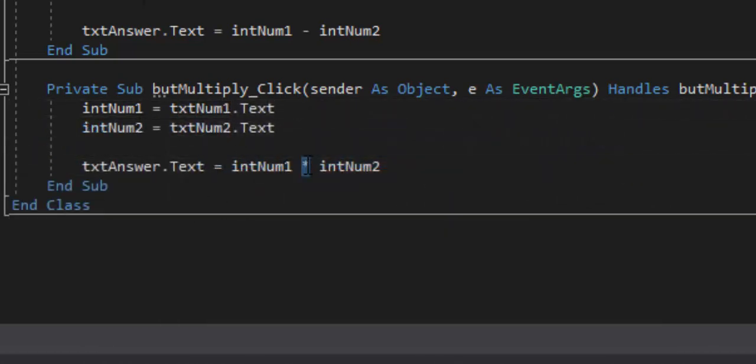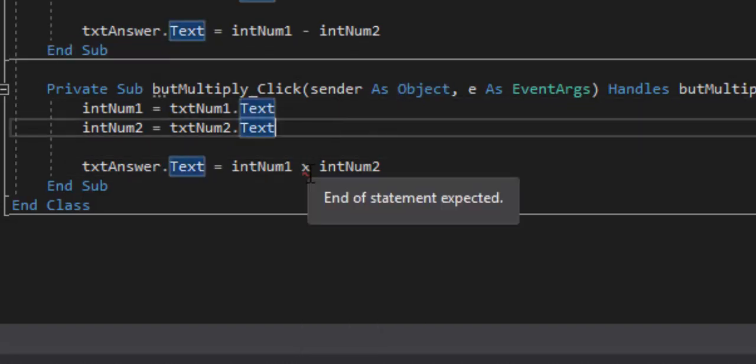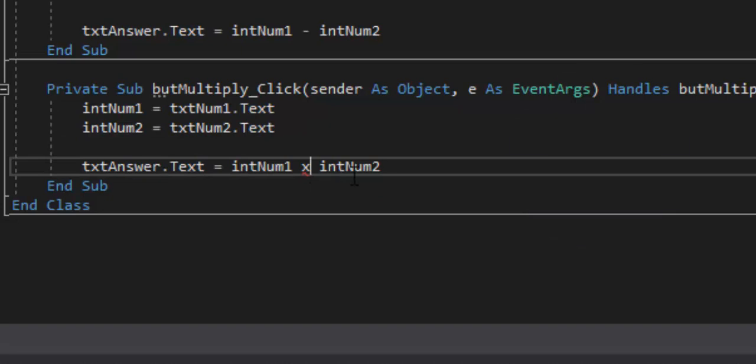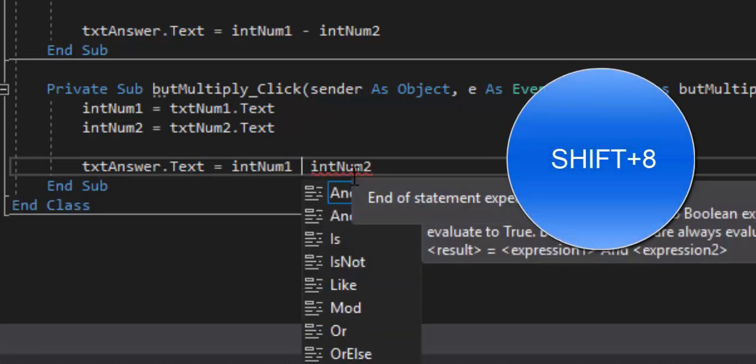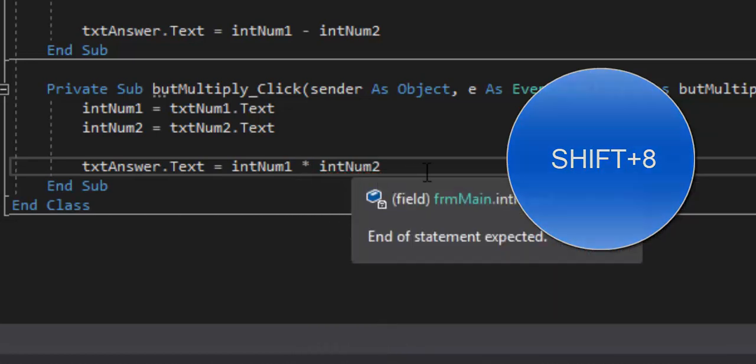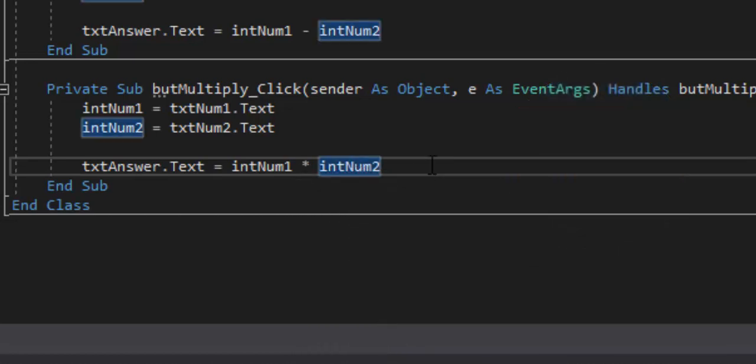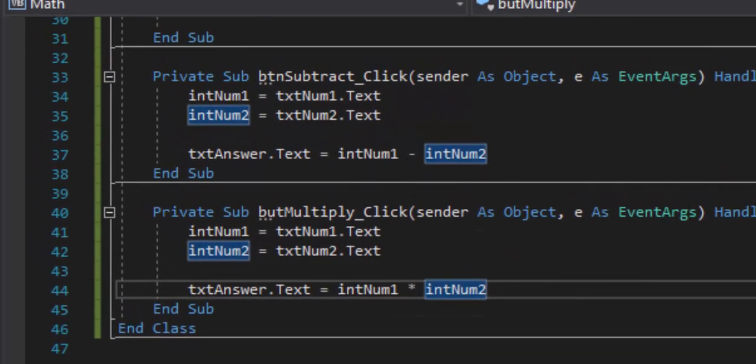Notice we don't use an X, we use an asterisk symbol. If you type in an X, Visual Basic is going to try to recognize it as a variable. So if I had X here, it's not really going to know what to do with that. We see we're getting an error here. So what you have to do is use the asterisk or the star key, and you can do that by holding Shift and pressing 8, and then that will give you a multiplication. Go ahead and hit Control S so you can save your project.